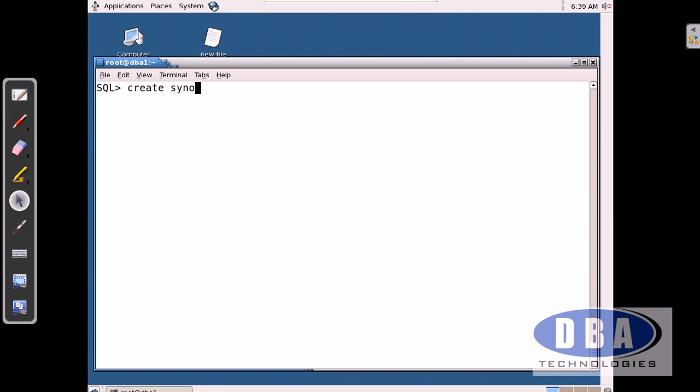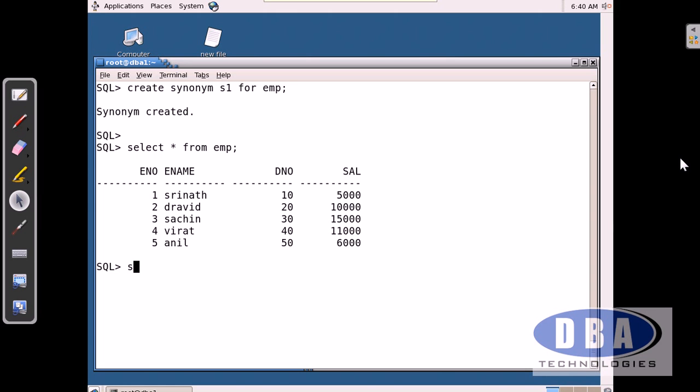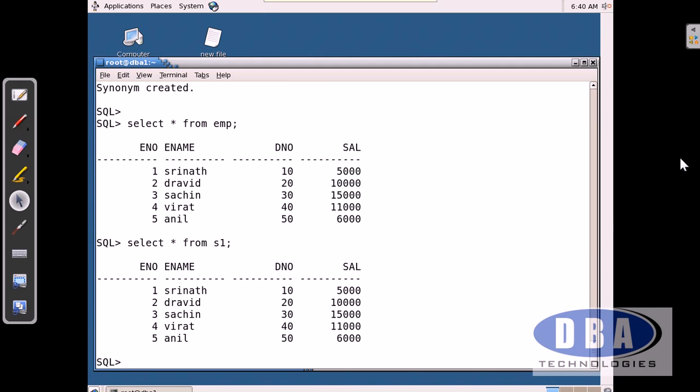Create synonym, in simple English, we can easily understand the syntax. Create synonym, synonym name I am giving as S1 for employee table, that means for employee table only we are creating synonym. That's why we should give create synonym, synonym name for employee. This is a private synonym, so it is showing synonym created. Select star from emp, it is showing some data, select star from synonym shows the same data.